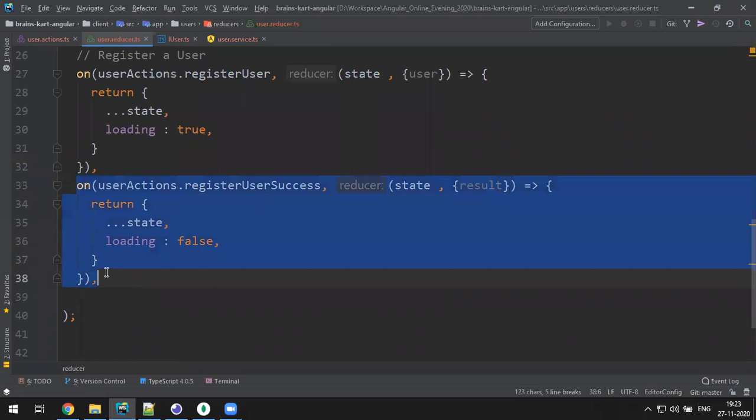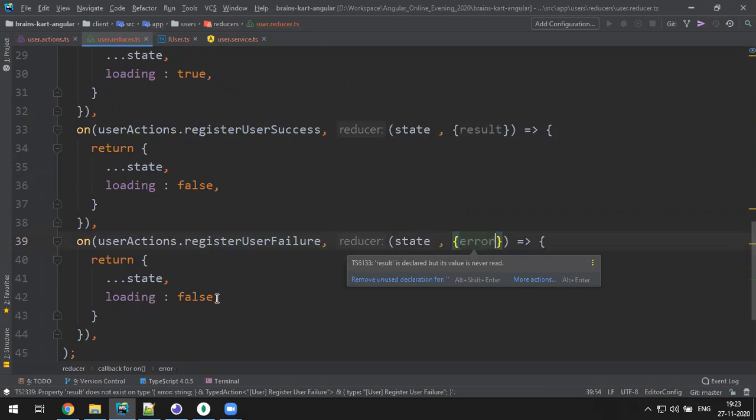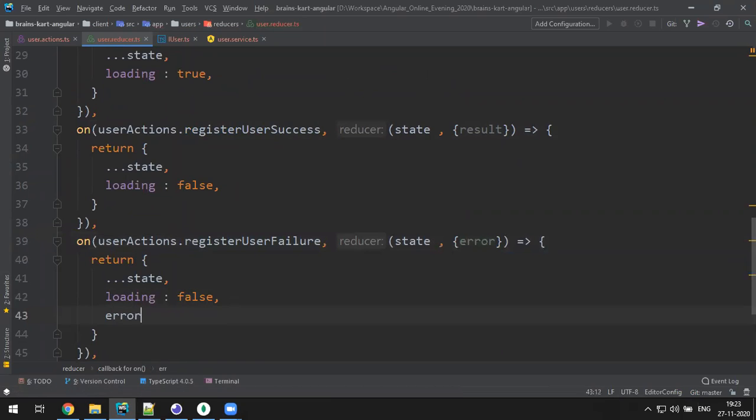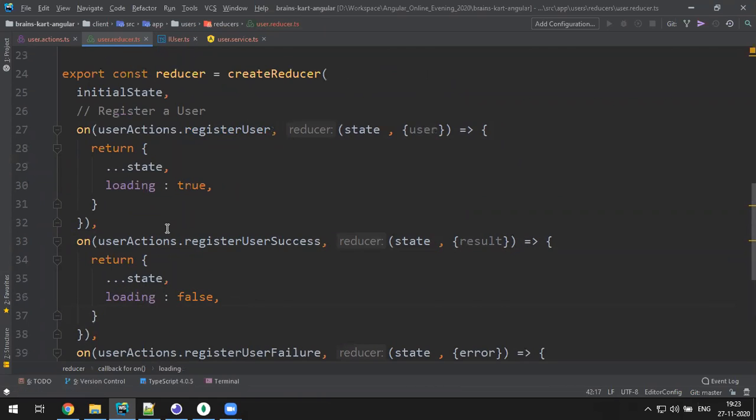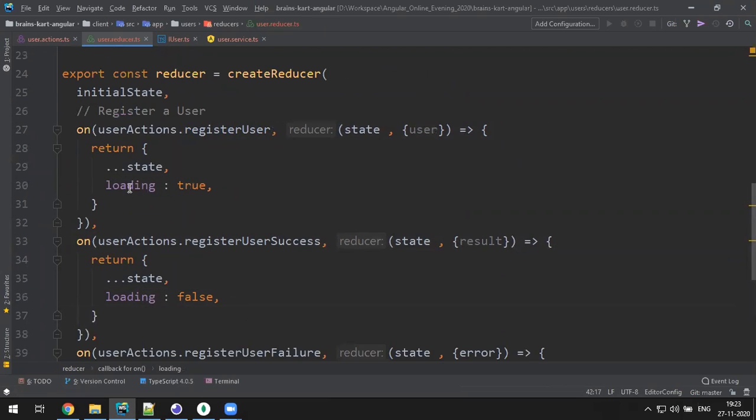And one more. Copy that and I'll paste it. So registration failure. If registration failure, you get back the error. And this error, I'll make the error message with the error. Okay. That's about it for registration logic. And let's start the login logic.